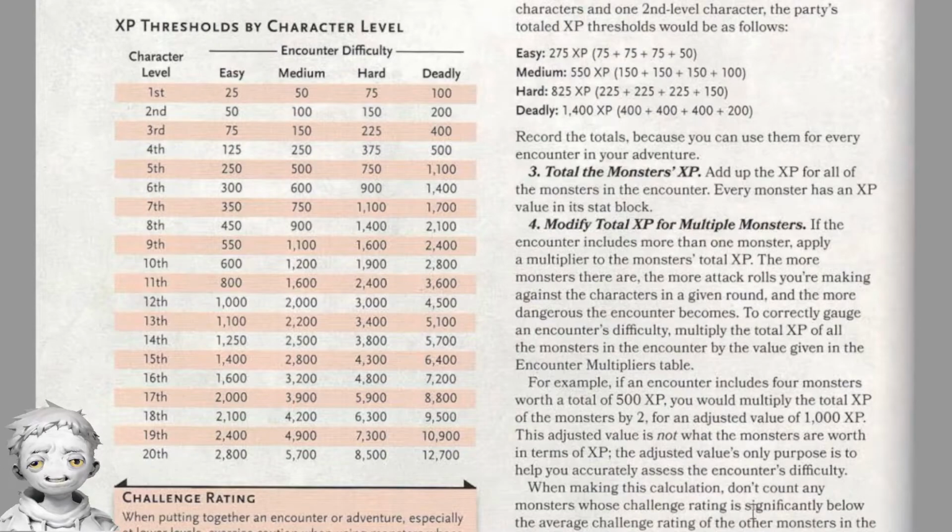Total the monsters' XP. Add up the XP for all the monsters in the encounter. Every monster has an XP value in its stat block. Modify total XP for multiple monsters. If the encounter includes more than 1 monster, apply a multiplier to the monsters' total XP. The more monsters there are, the more attack rolls you're making against the characters in a given round, and the more dangerous the encounter becomes. To correctly gauge an encounter's difficulty, multiply the total XP of all the monsters in the encounter with the value given in the encounter multipliers table.